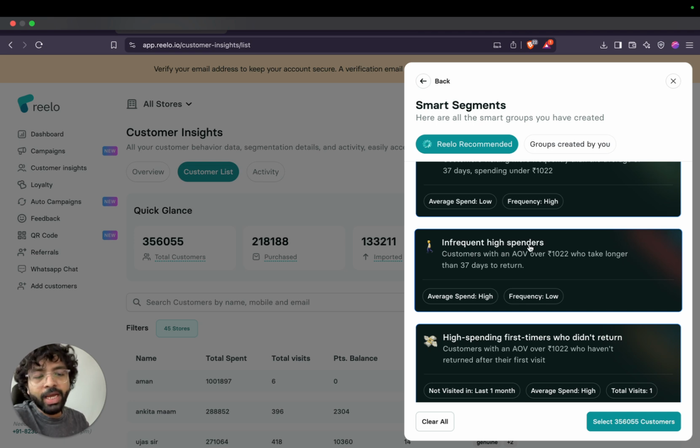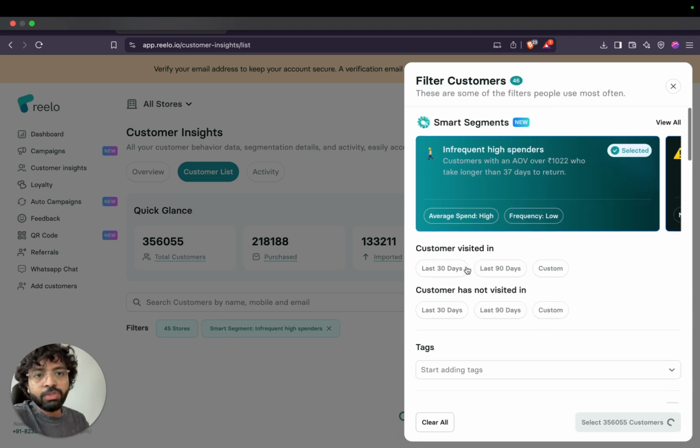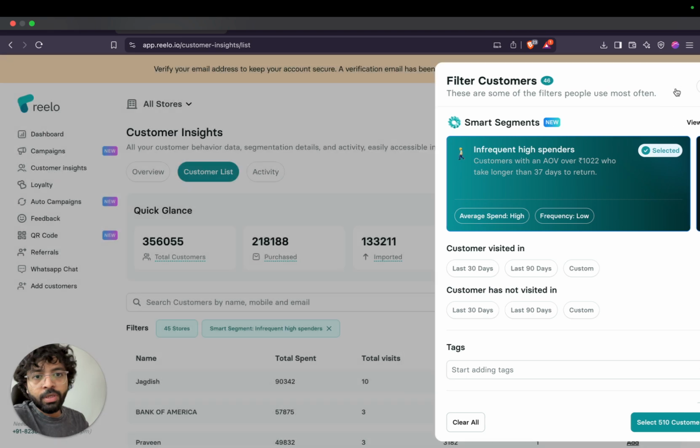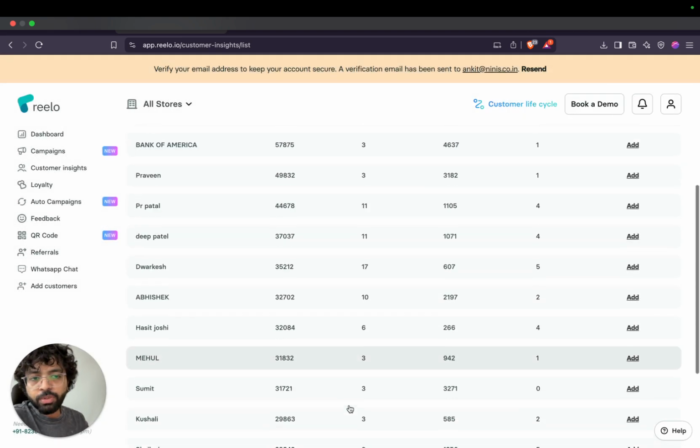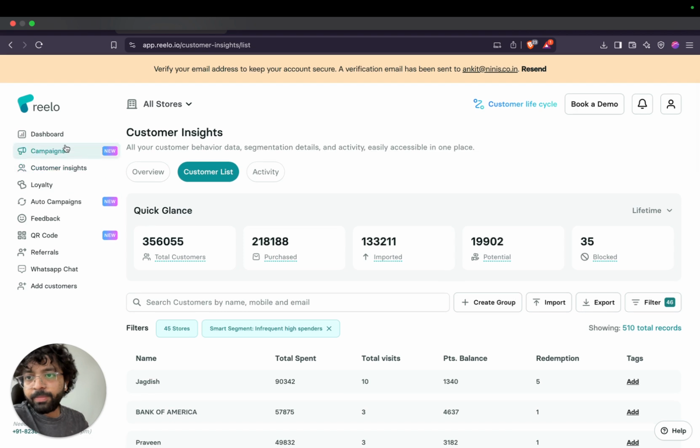These are infrequent high spender customers. These are spending high but taking longer. On average, with this particular brand, it takes 37 days for a customer to come back. By sending a campaign to these customers, you can call them back sooner. Once we click on this, you can check that these are 510 customers carrying this kind of behavior. You can again check the list of these customers and act upon it.